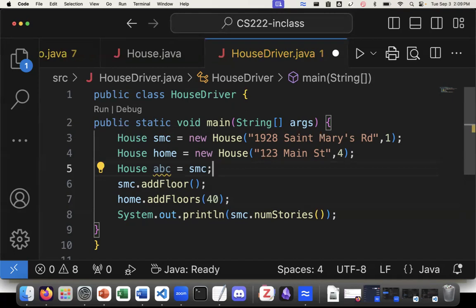Okay, so if we've got the SMC, this points to an object that has 1928 St. Mary's Road and one story initially, right? And so if we say ABC, ABC now points to this variable, which by proxy is now like the data associated with ABC is now 1928 St. Mary's Road.